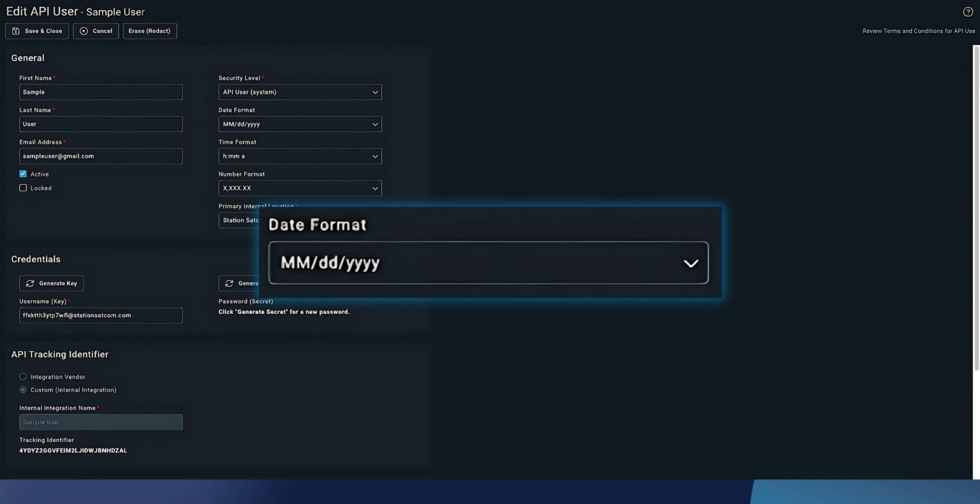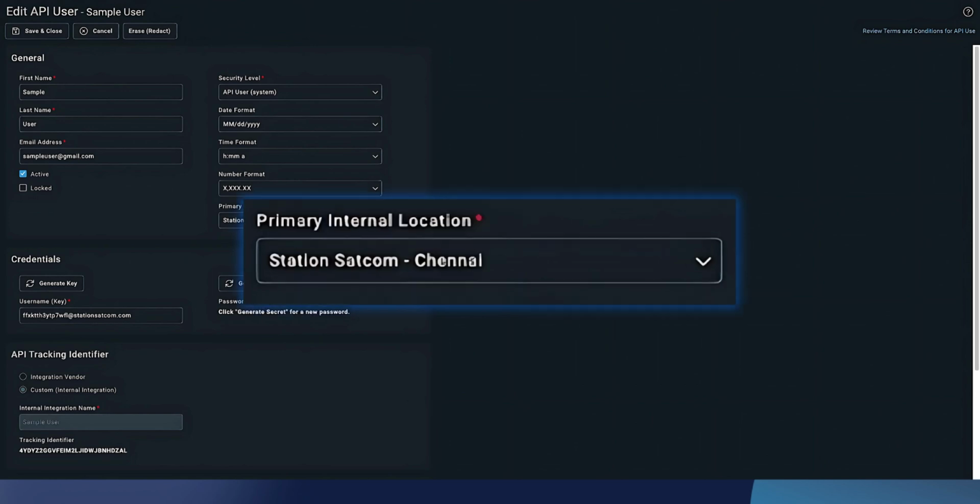Date format. Select the date format that aligns with your region or business preferences. Time format. Choose whether to use the 12-hour or 24-hour time format. Number format. Select the number format that aligns with your region's conventions, e.g., decimal separators, or grouping for thousands. Primary internal location. Select the primary internal location from the drop-down menu, indicating where the API user will operate.